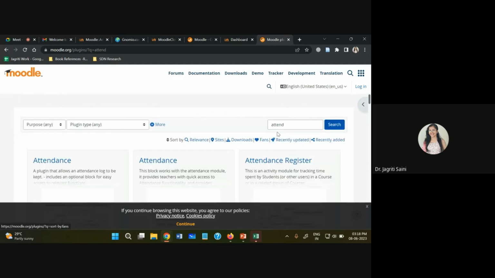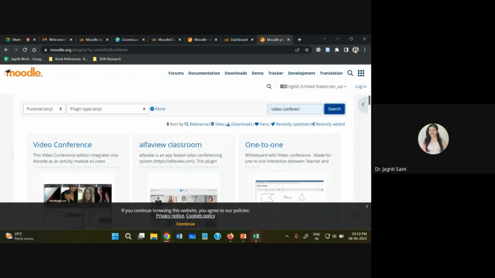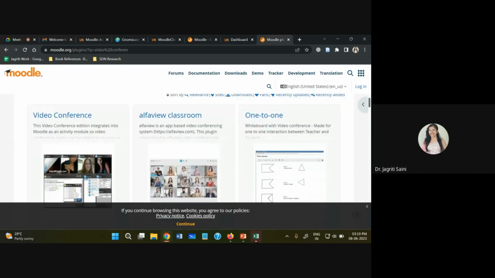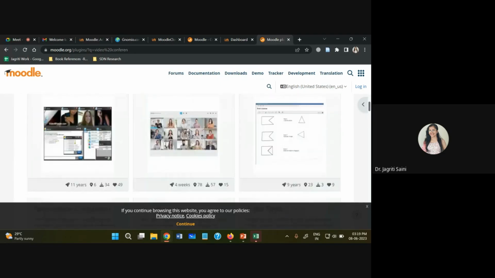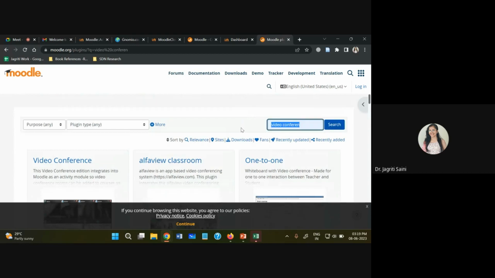Similarly, if you want to add even the video conferencing information within this platform, you can search for that, and it has plenty of options such as video conference tools we have, TeamViewer classroom we have, video time we have, and even the good thing is you can have Zoom also in this.